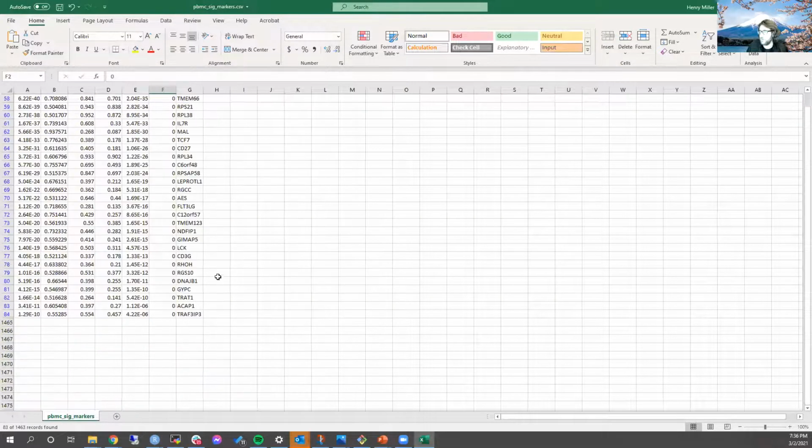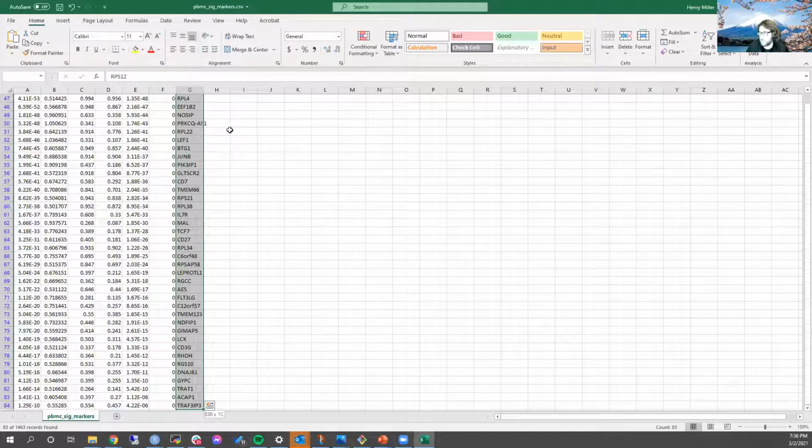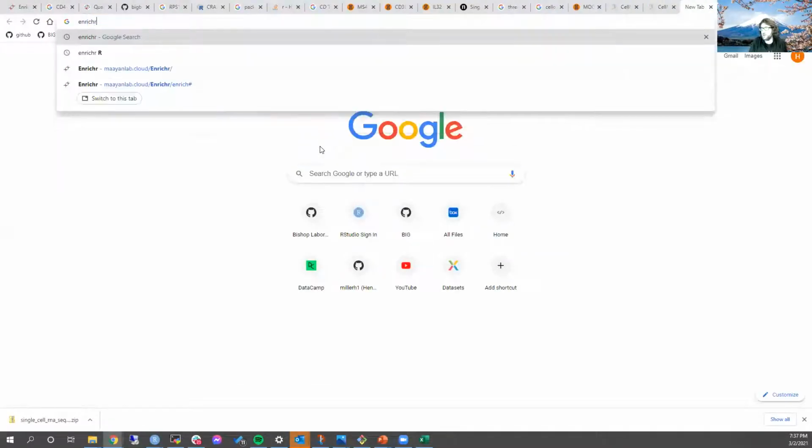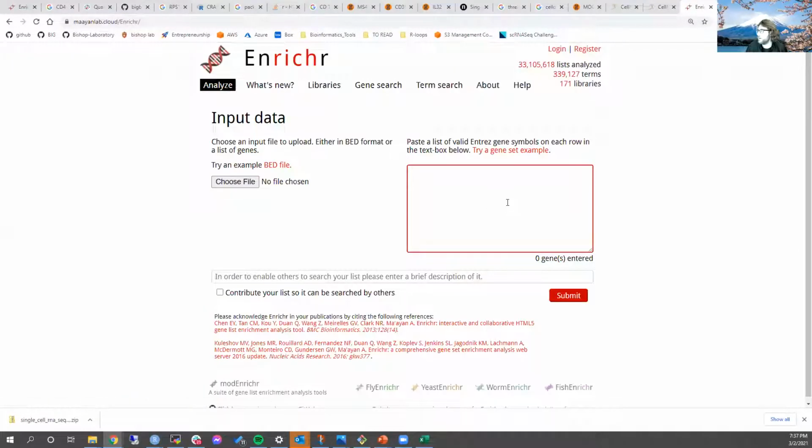Okay, so now I'm only showing the 84 genes in cluster 0. So I can take these, Control-Shift down lets me select all of them, or you could just drag to select them all. Go in your browser, just Google Enrichr. First thing that shows up, Enrichr from the Ma'ayan Laboratory, really fantastic group.